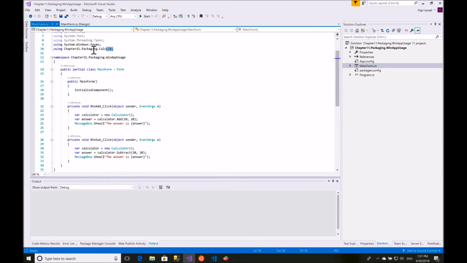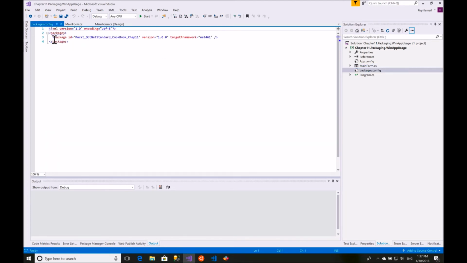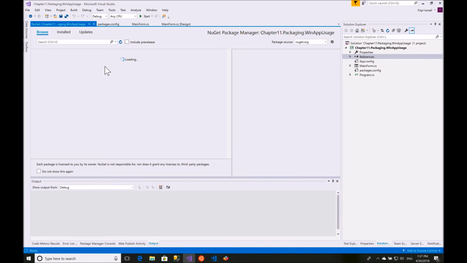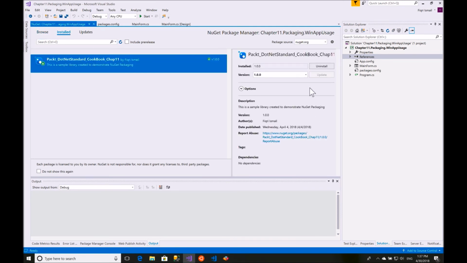And again we have reference the library, chapter 11 packaging library. And the library comes from, when you click on the package config, you will see this is under packages. That means we have downloaded it from the NuGet. So if you go to references, click right mouse and manage NuGet packages, installed, you click on install, you will see we have downloaded from this location using the NuGet package manager.